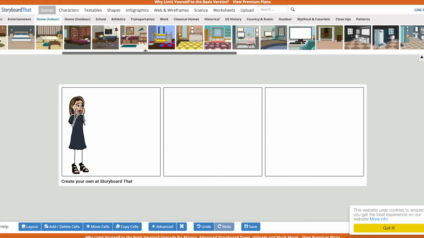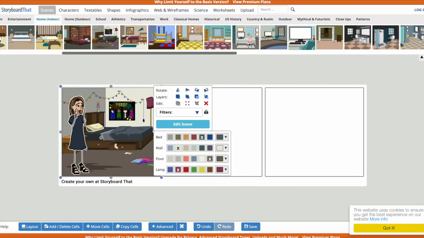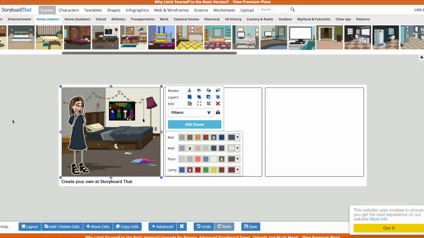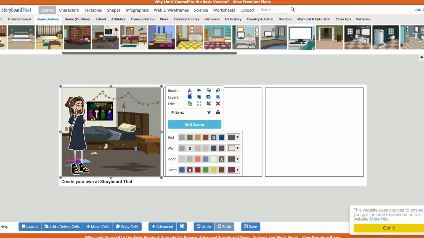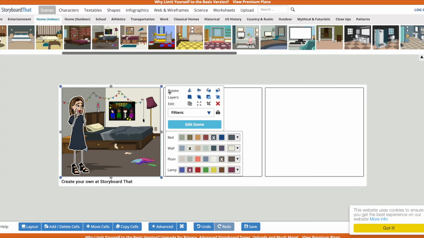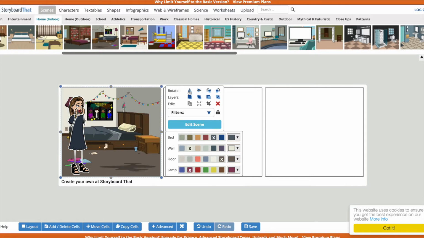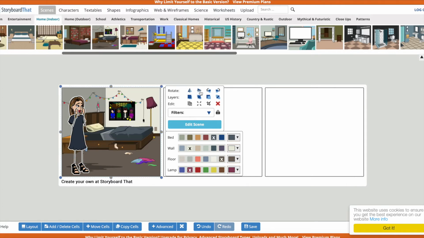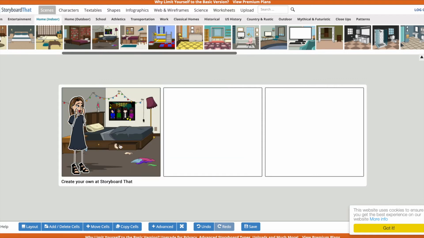So after I scroll through all their indoor options, I decide that I want to use this messy bedroom. So I'm going to click and drag it to the single cell where my character is, and it will automatically fill up the entire cell. You can also edit your scenes by looking at the rotating. You can rotate it horizontally, as well as you can rotate it vertically.